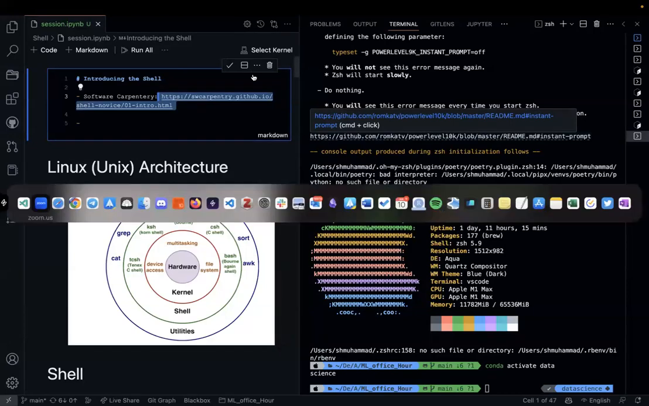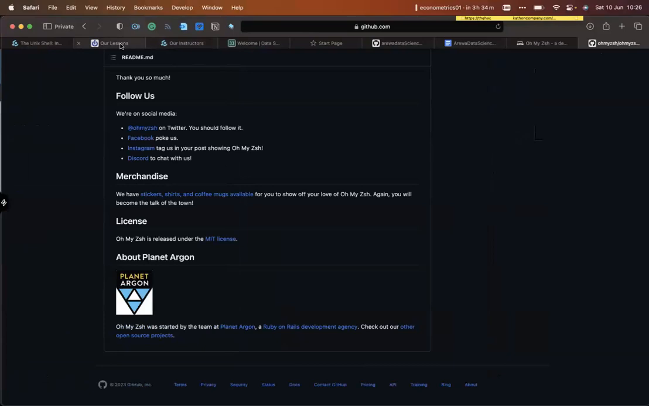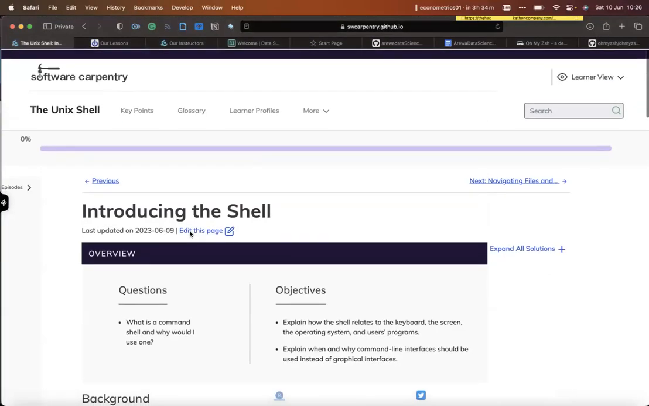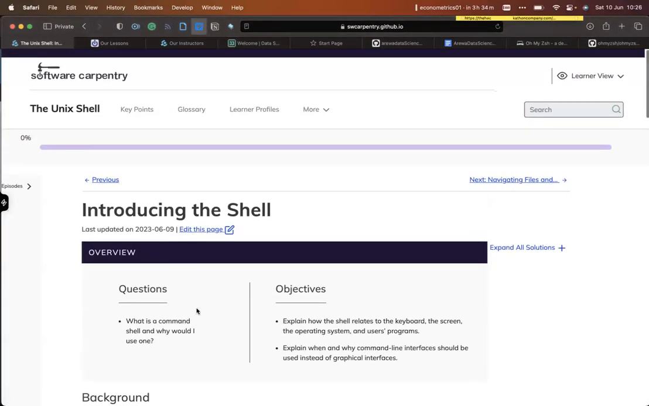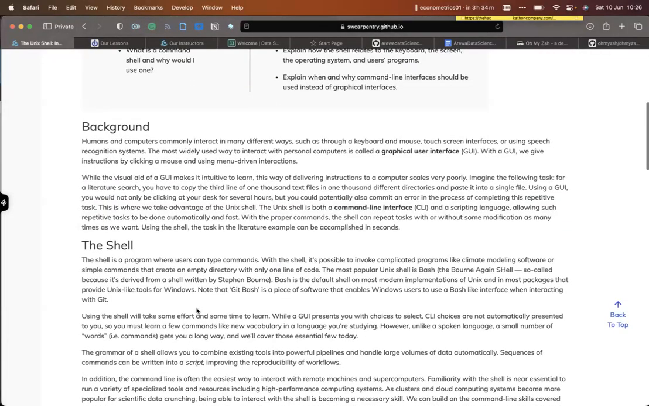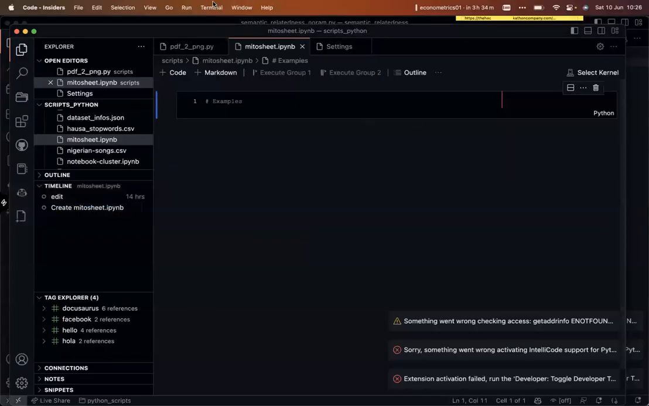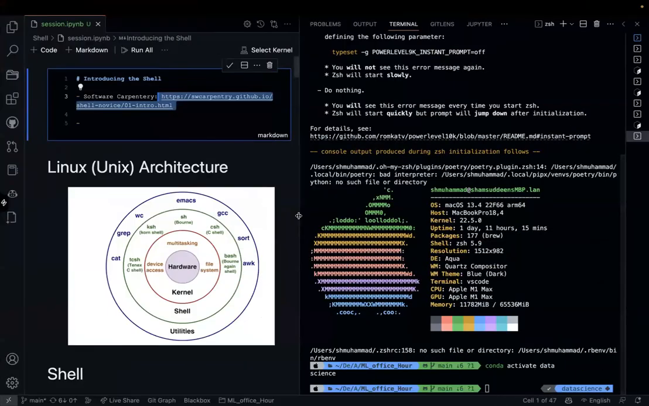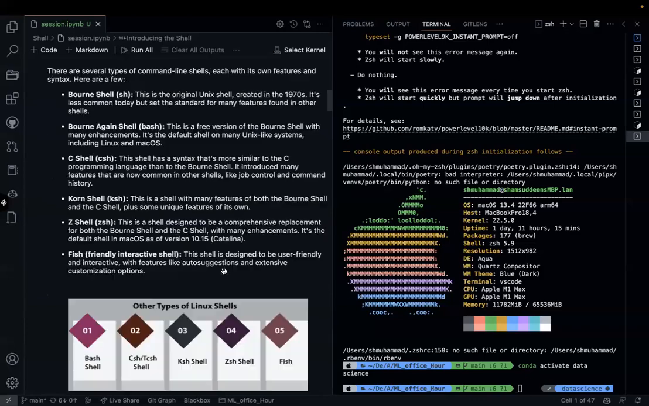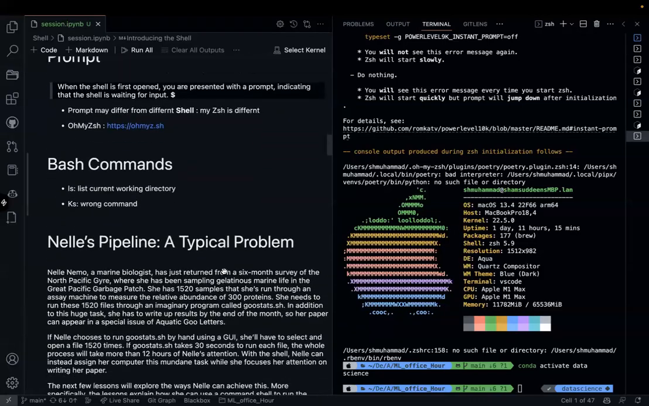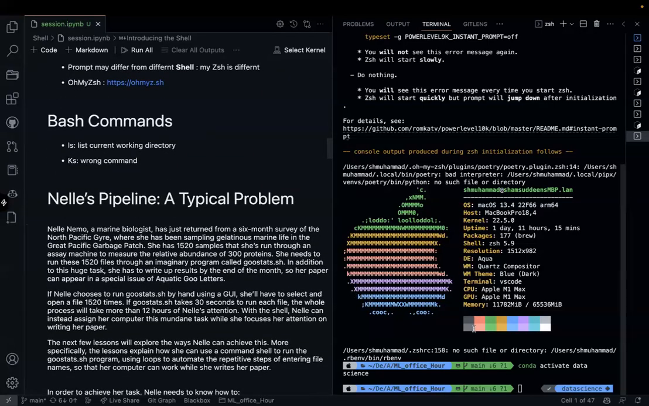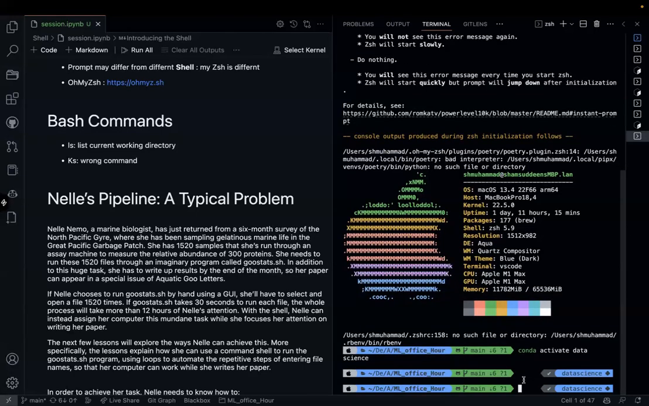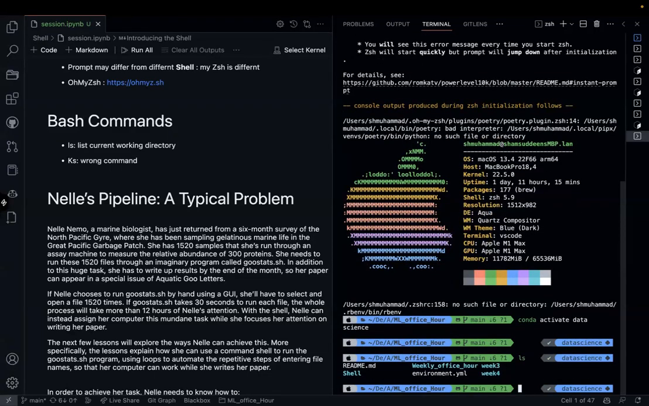I already showed you. We'll be going through this document, this tutorial, Introducing the Shell from Software Carpentry. You can see it. We'll be going through that. So let's start going through it. Okay, the first thing is we're going to start with a command called ls. So what is ls? If you type ls, it means list the working directory.